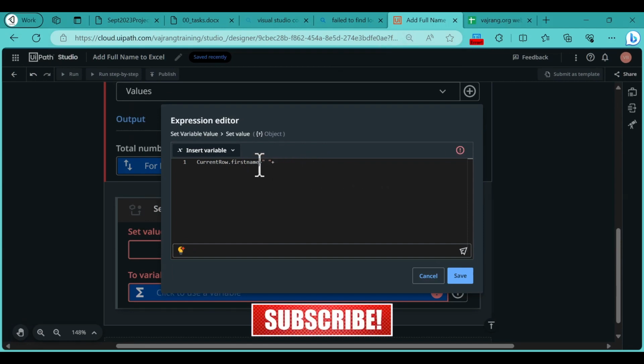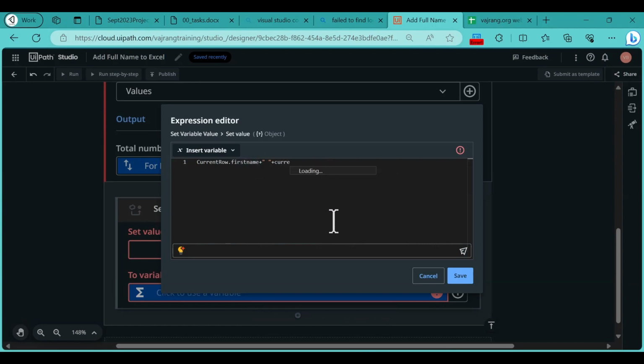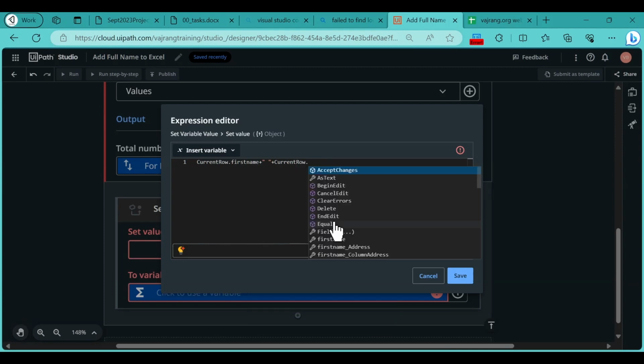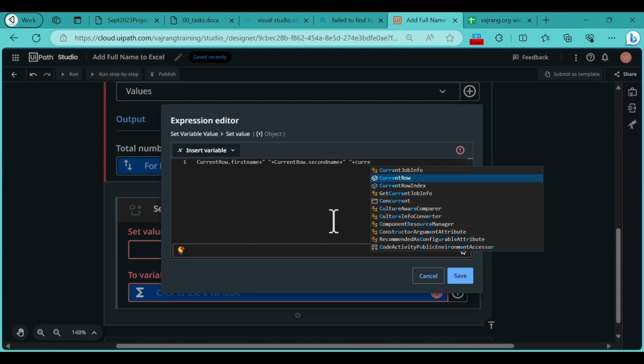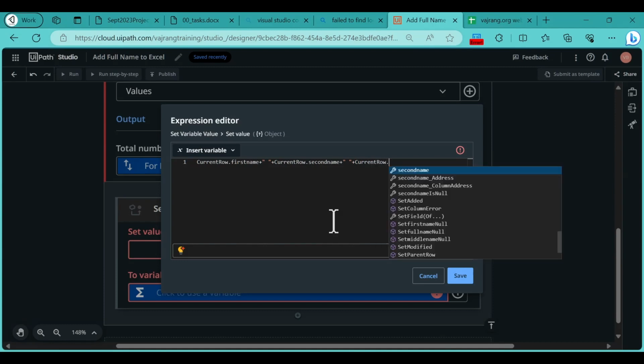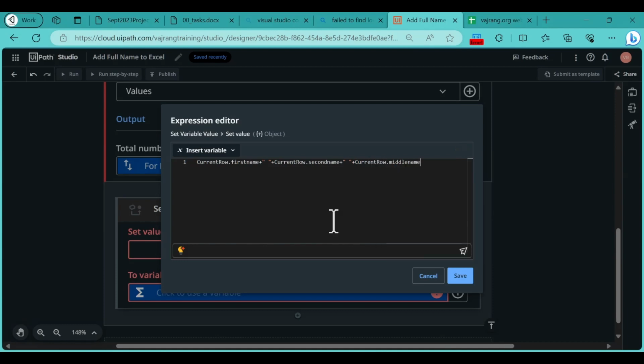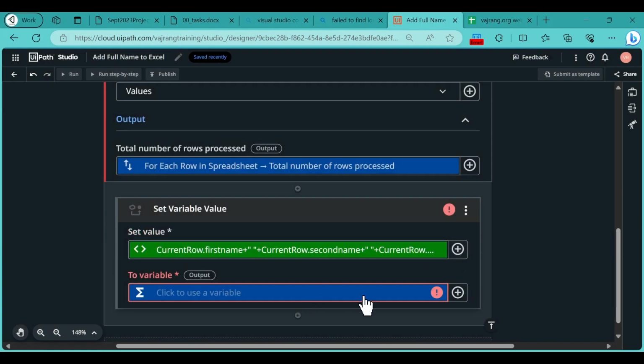Now along with this, let's add current row. Just press control space. This will also give you the information, control current row of, and here we have second name, and then we can add plus, add double quotes and space, and plus again current row dot middle name. So we are going to concatenate all the three values, and finally it will be saved into one single variable.